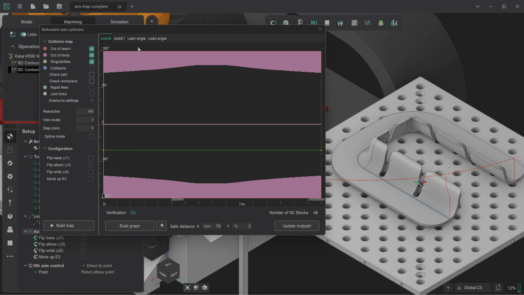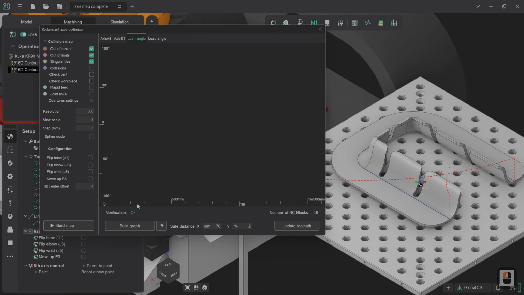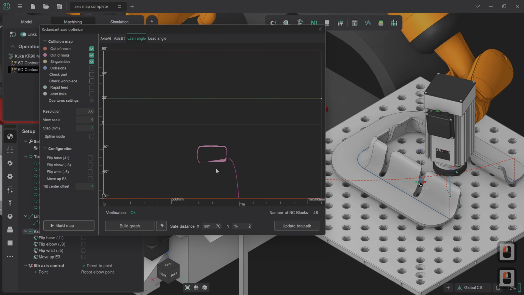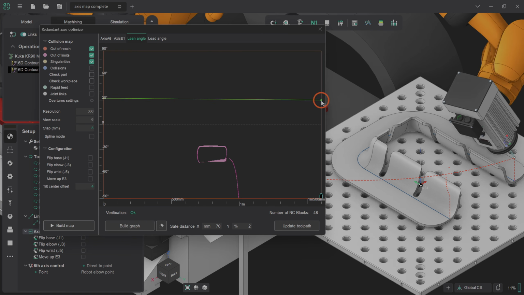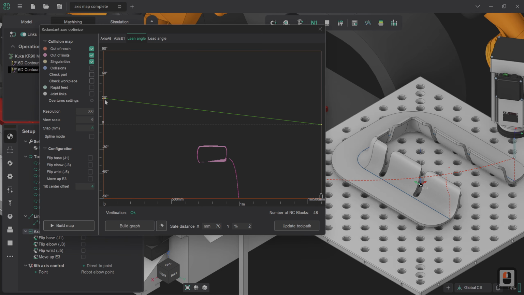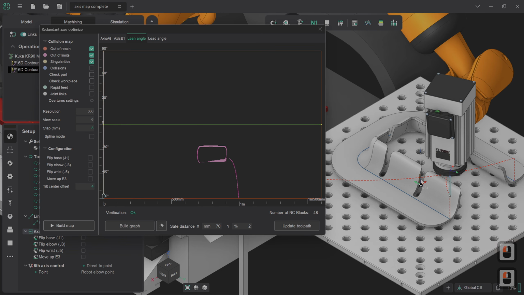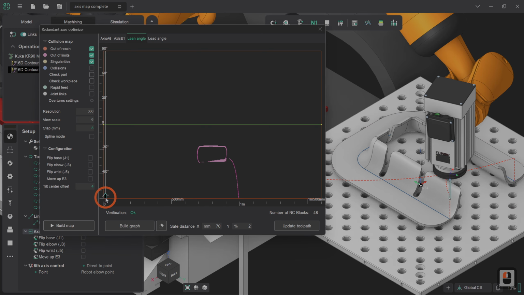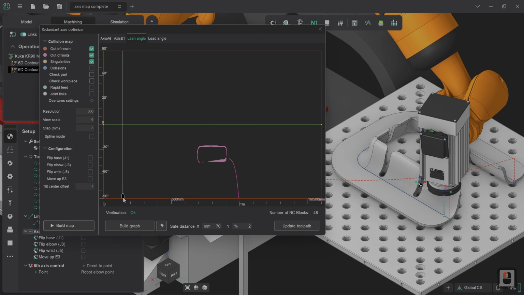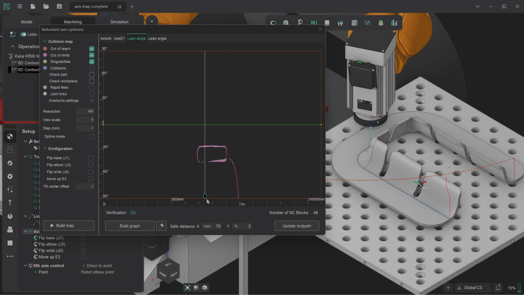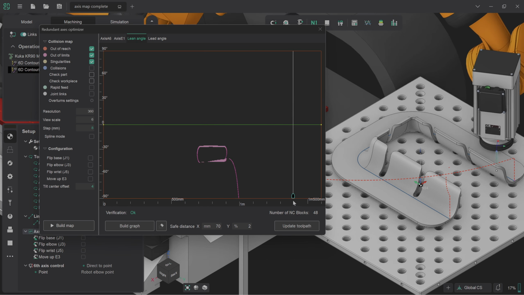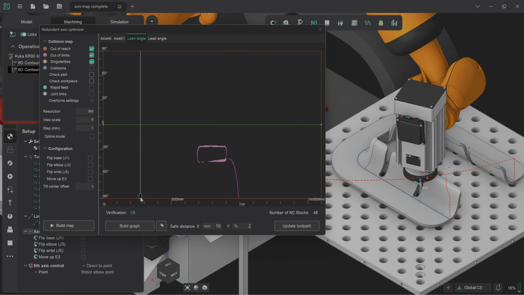Furthermore, we also have access to the lean angle and the lead angle, and we'll very quickly go over what these mean. So let's build the map now, and we'll build a graph here, and we can see that it's drawn a line at the 30-degree point. So let's bring that down to the 0-degree mark. And as we use this scale here to pan across the length of the toolpath, we can see that it's pretty much pointed vertically down.